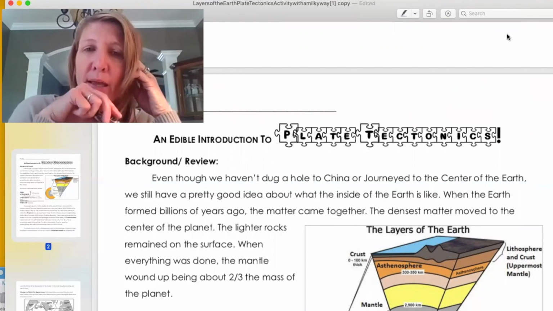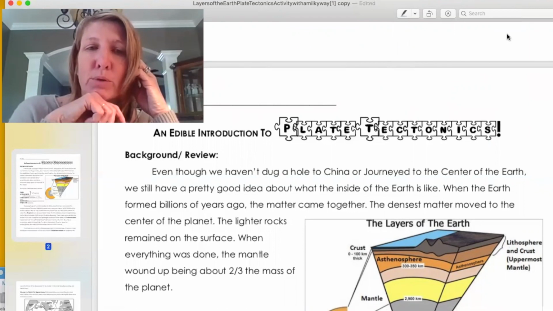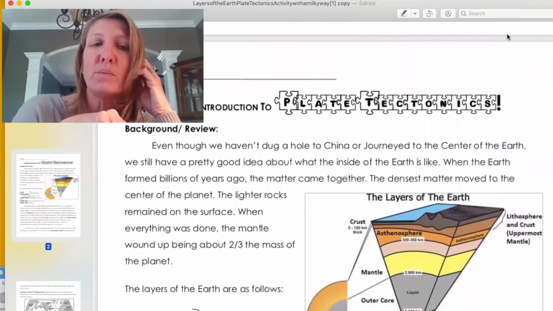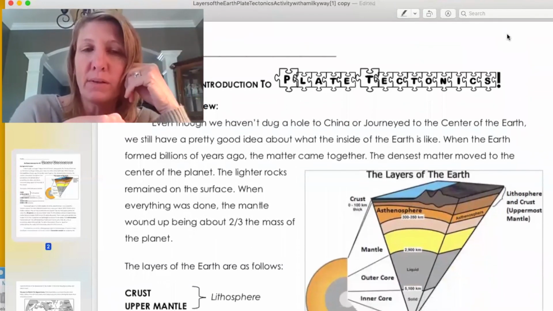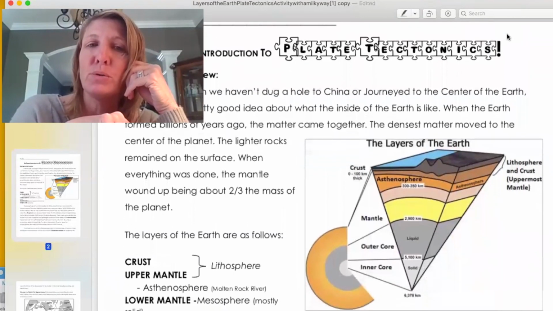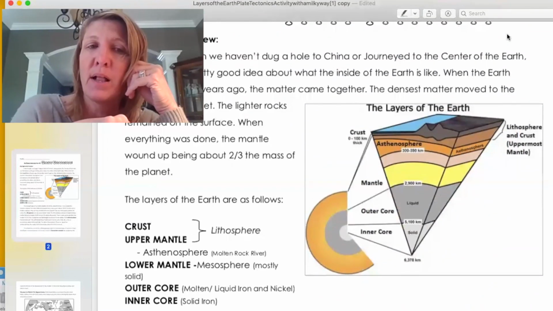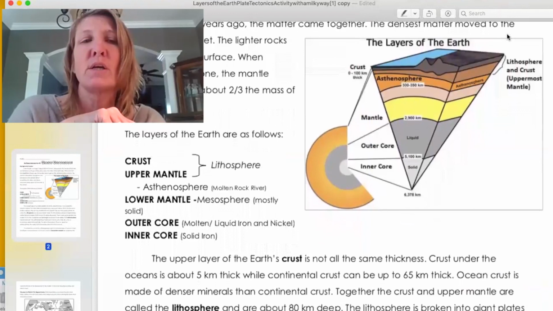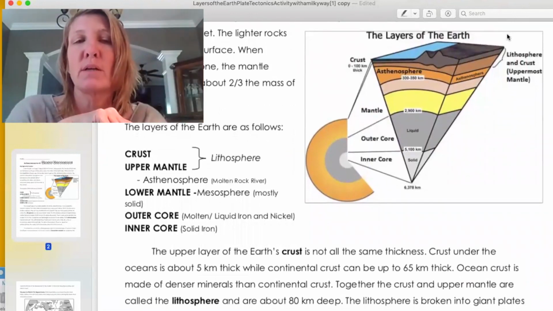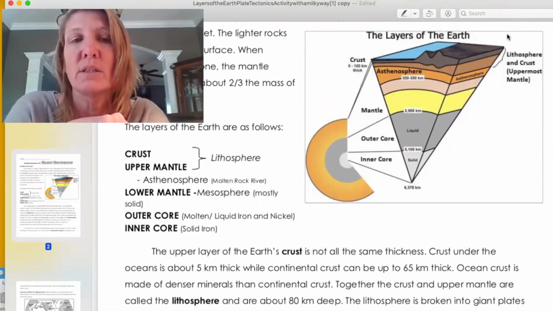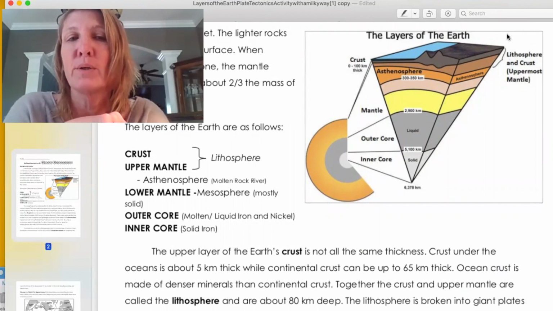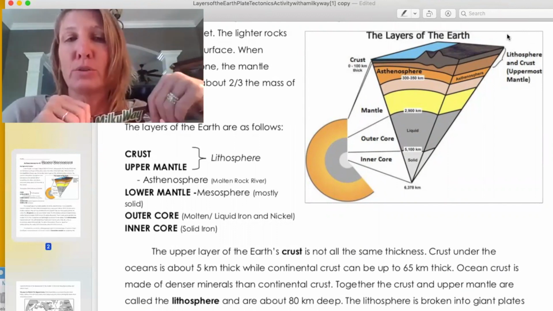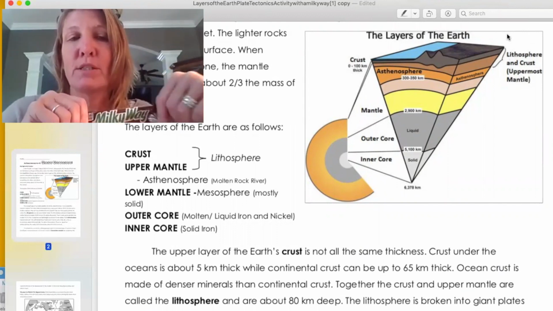The matter came together. When the densest matter moved to the center of the planet, the lighter rocks remained on the surface. When everything was done, the mantle wound up being 2/3 the mass of the planet. The layers of the earth are as follows. You have your crust and your upper mantle combined, which creates our lithosphere, which is our structural layers: lithosphere, then asthenosphere, mesosphere, and outer core and inner core. Today, we're going to refer to our layers through our structural layers: lithosphere, asthenosphere, and mesosphere.